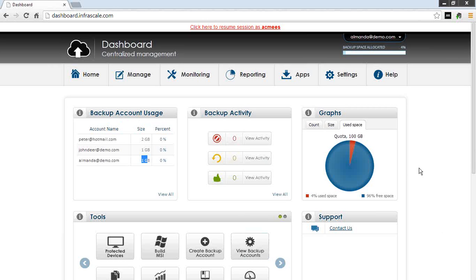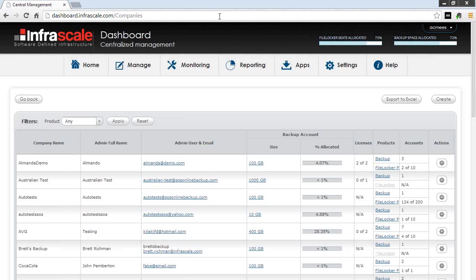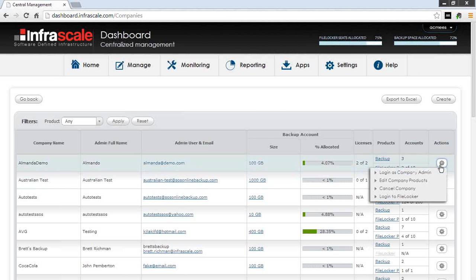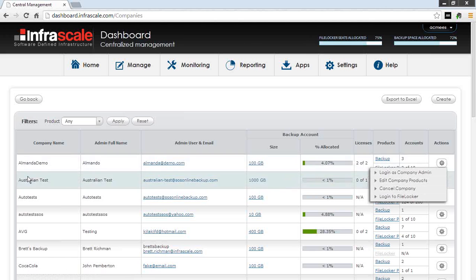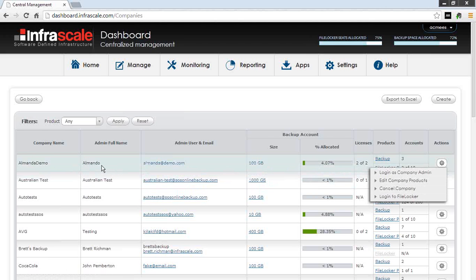All right, once you're finished managing the company account, you can go back to your main partner account. And within the company account page, you can go under the Actions button and edit the company products, cancel the company, or log into the file locker company for that specific company there.